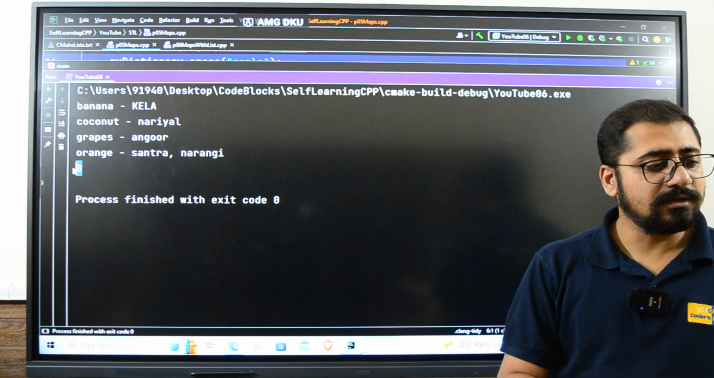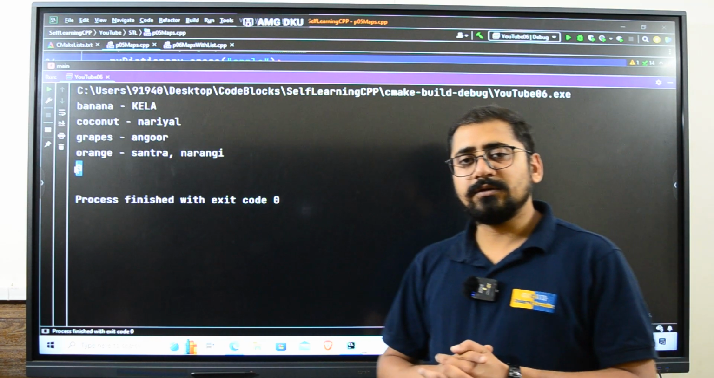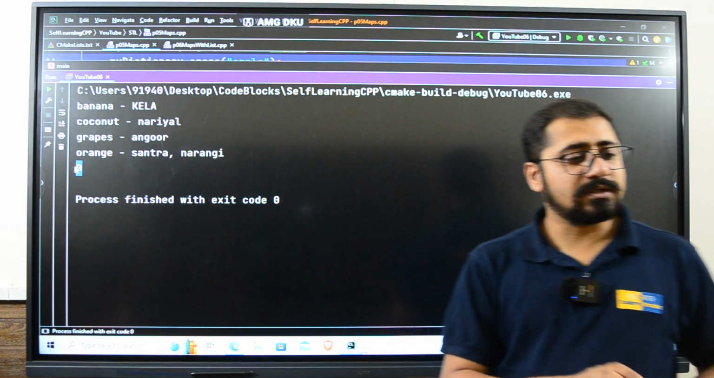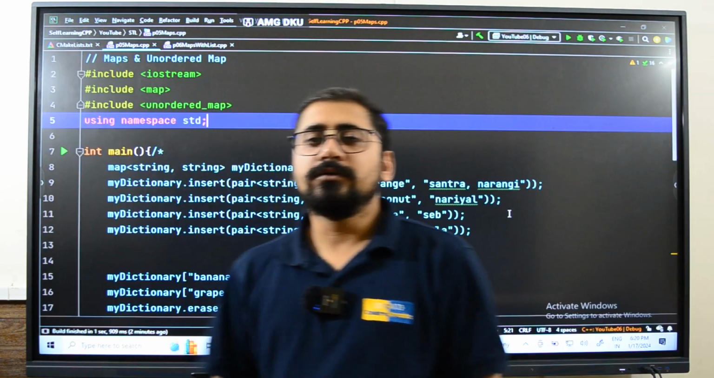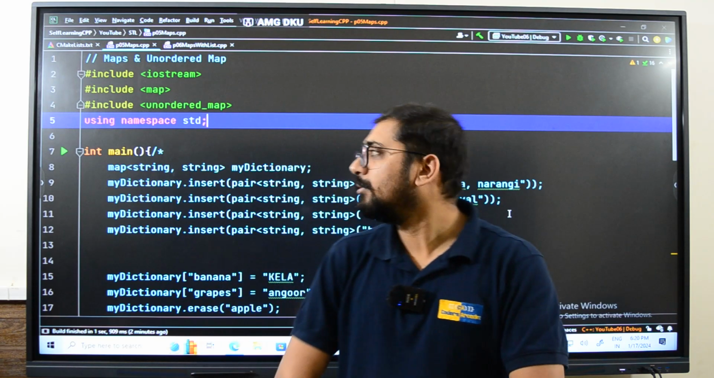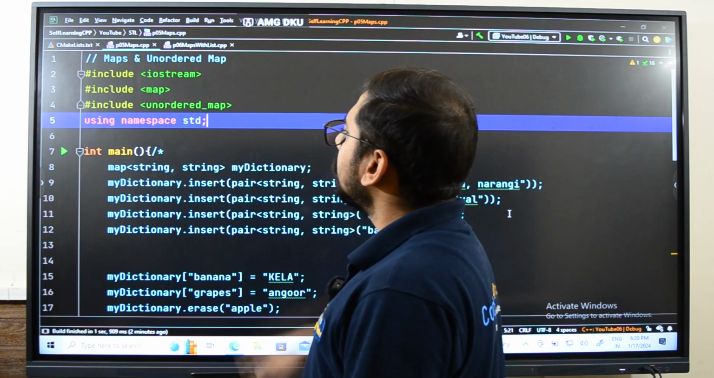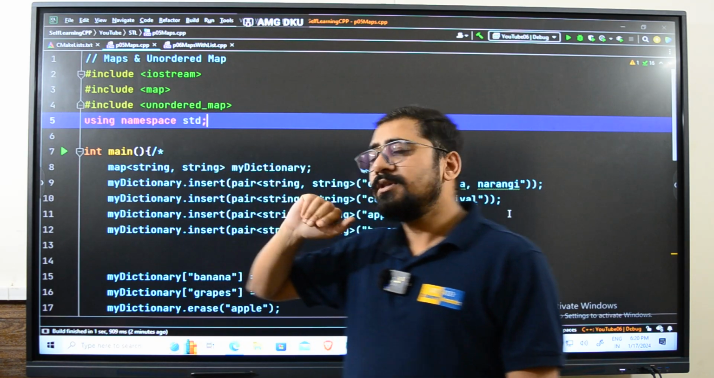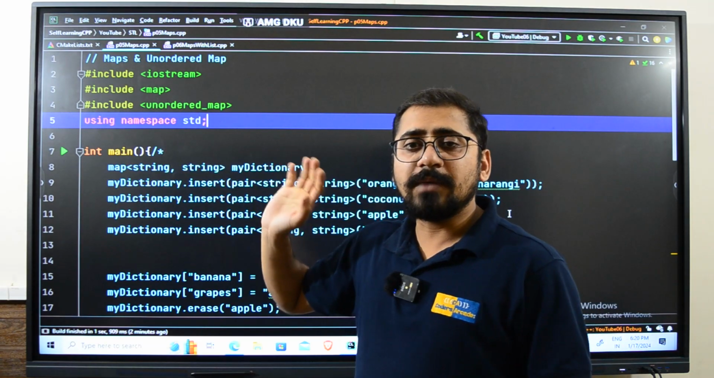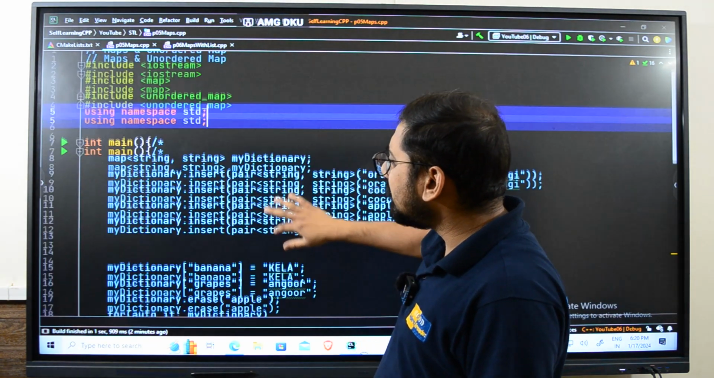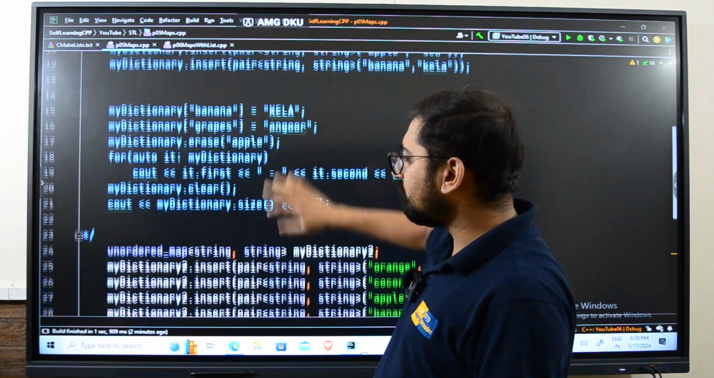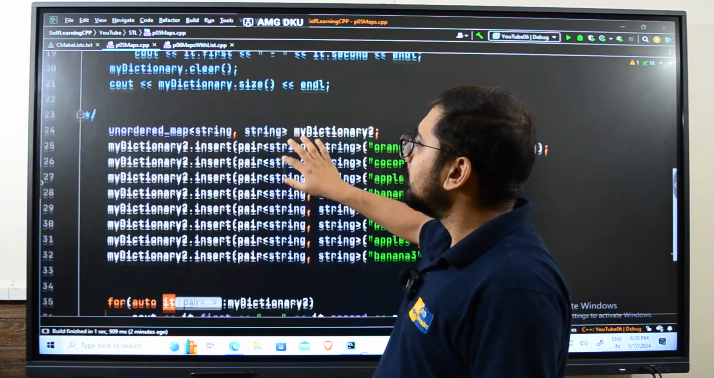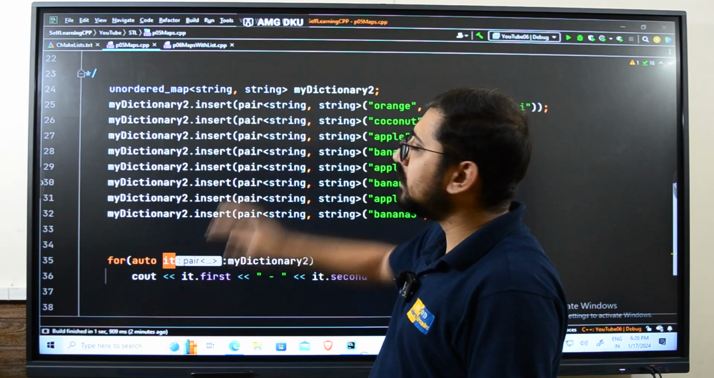So you can see here the size here is 0. Okay, so this is about ordered map. Now let's go to unordered map. So now here for unordered map, we have to include the header file here as unordered map. Okay. Then the entire map thing, my dictionary that we did just now, I have commented it. Now let's go to the unordered map.